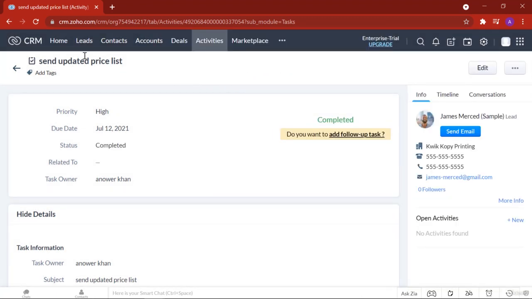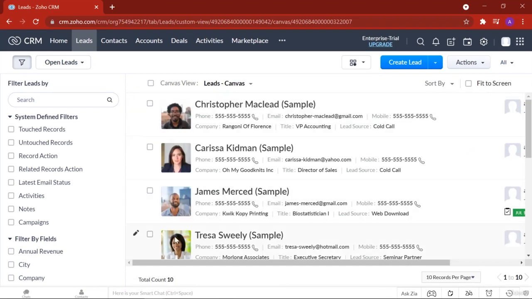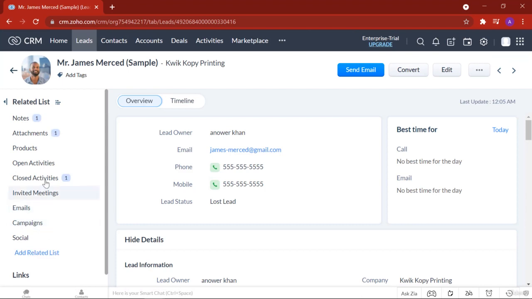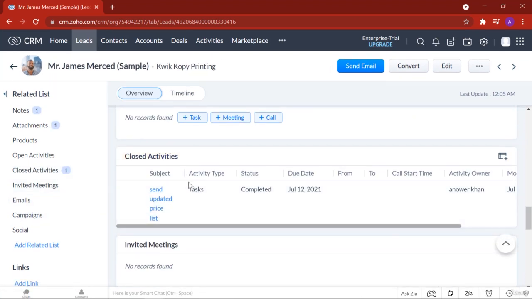And now if I go to my lead, right now it is still showing me this icon here, but if I refresh this, you'll see we don't have any activity icon here. So if I click on this lead and go to Closed Activities, you can see one here. Now it shows this activity as closed.